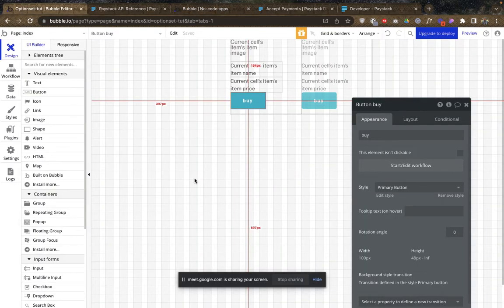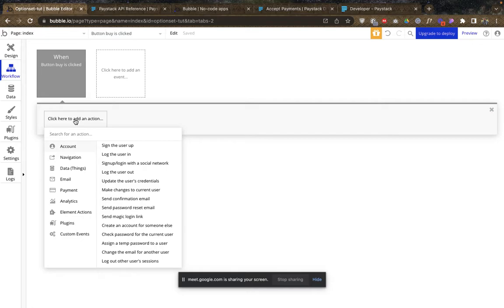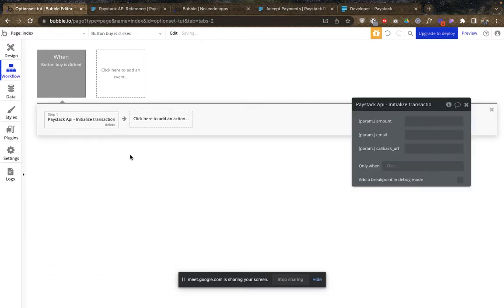So now I'll go to the workflow for this buy. I'll say start or edit workflow. Once I buy, I will go to plugin. I want to initialize a transaction the moment I buy. You go down to plugin and you see it. It will show up there. Even though it's not a plugin, it's an API, but it will show up in plugin. So I will say Paystack initialize transaction.